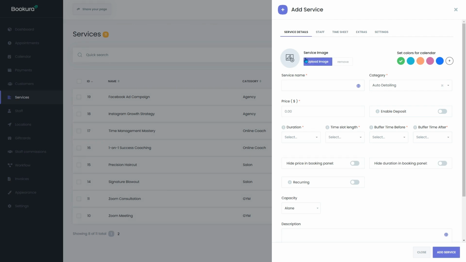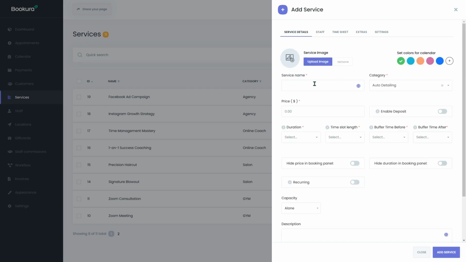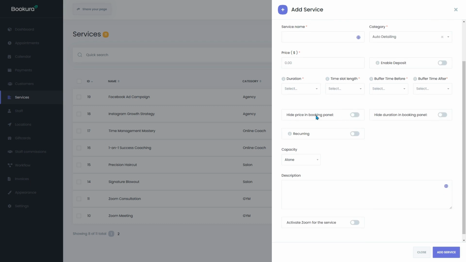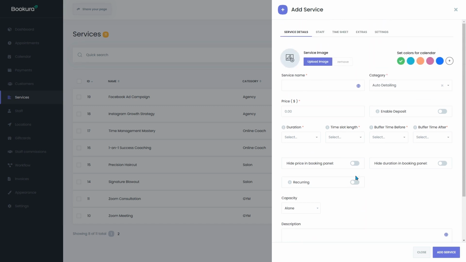So we have some other options in here. We can add an image. We're going to assign that staff member that we just created to this service. And then you can see we can name the service, set the price. We can enable deposits. We're going to set the duration, as well as we can hide the price on the booking panel, hide the duration. And we can also make this a reoccurring service or reoccurring payment from monthly, weekly, as well as daily. And then we're going to write a description, and we can also activate this as a Zoom link if you would like to do so. But first, I'm just going to change the color, and then I'm going to add an image.